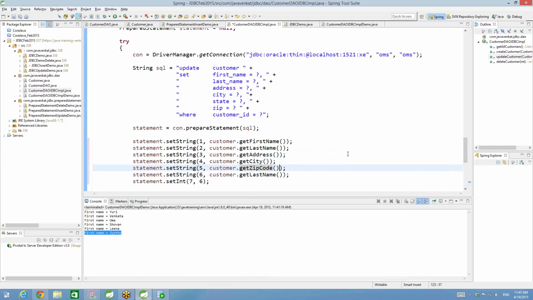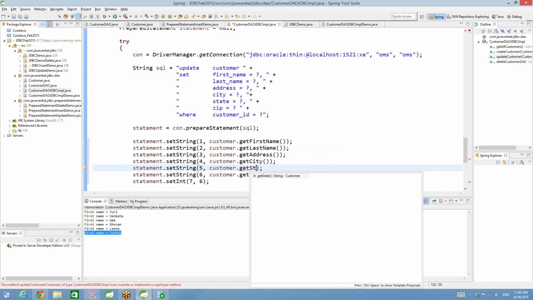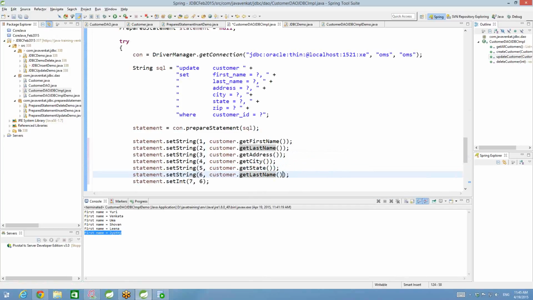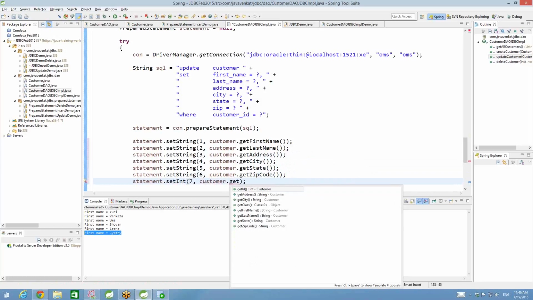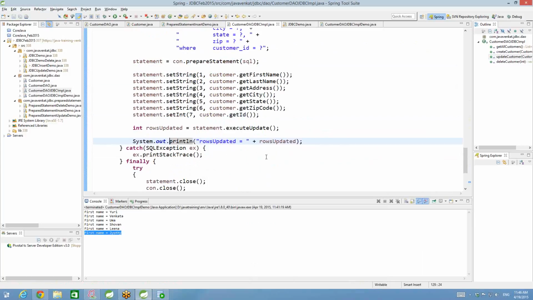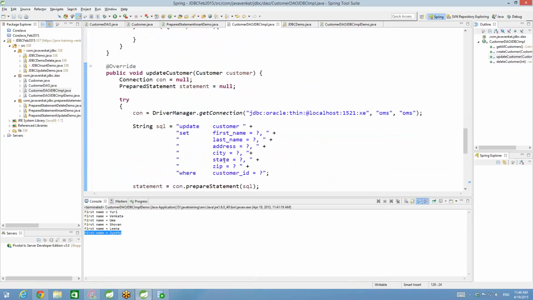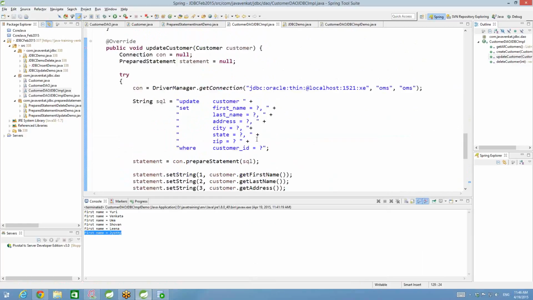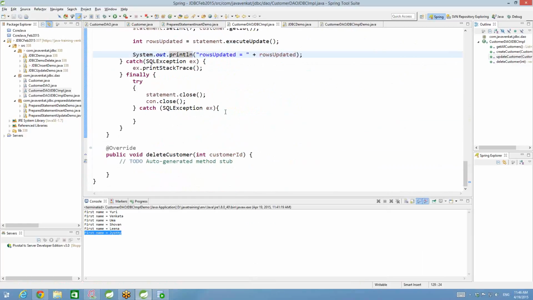City. So everyone is paying attention nicely. City, state, zip code. And then the seventh one is ID. What is it? Customer dot get ID. Fantastic. Make sense? That's it. I don't even need this, but I'll leave it at that. We can implement the delete also and go back and test it.